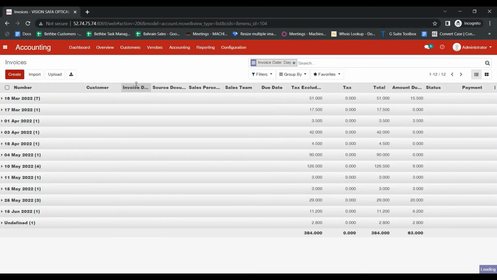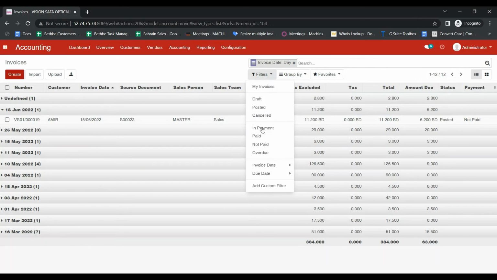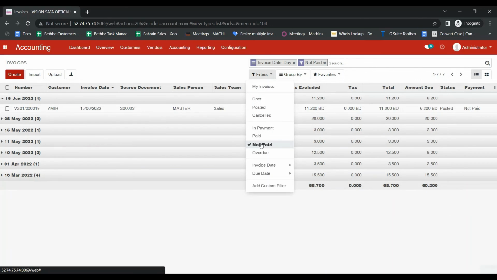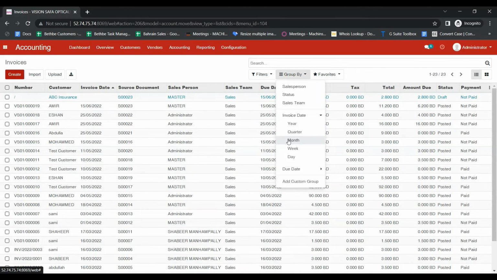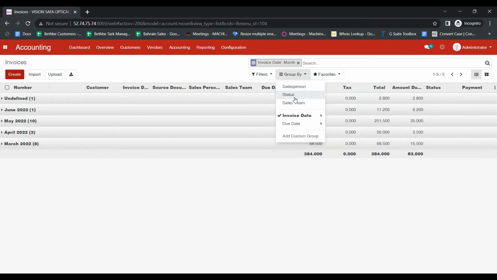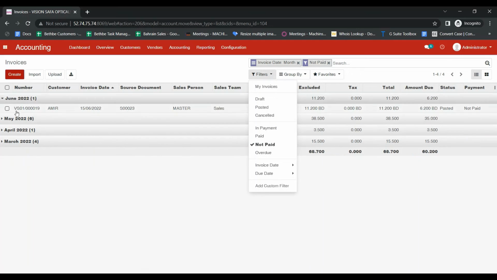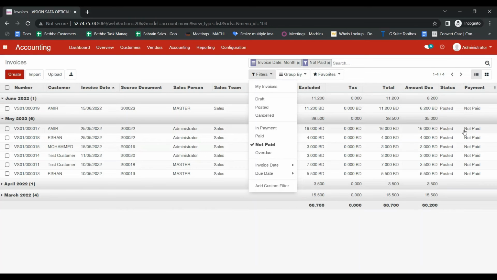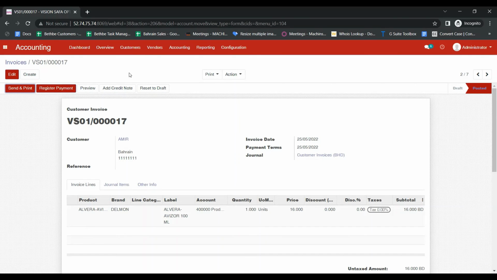If I sort by invoice date, I can see that today's invoice is this one, which is not paid, and we can filter it out by not paid ones, like pending invoices altogether. If I filter it by month, like this month, how much payment is pending from the customer side, all these things we can easily identify. Customer wise also we can filter, date wise we can filter, salesperson wise we can filter. So if I go inside one of the invoices, we can pay as well.